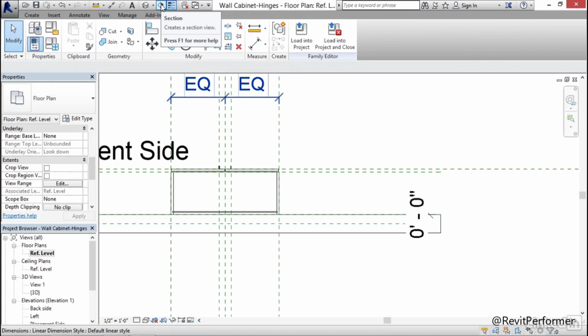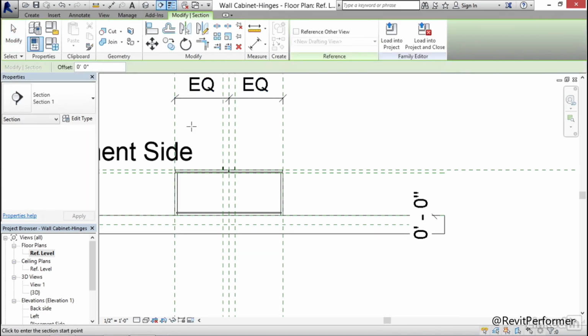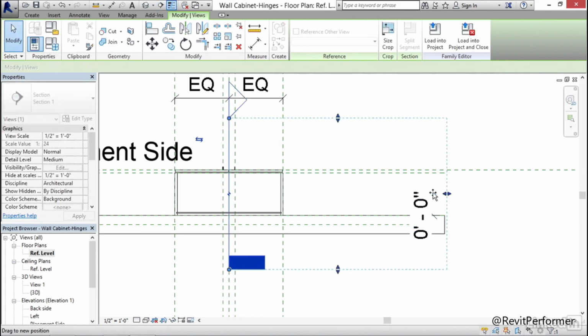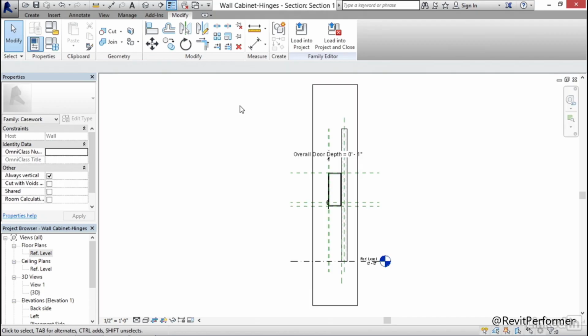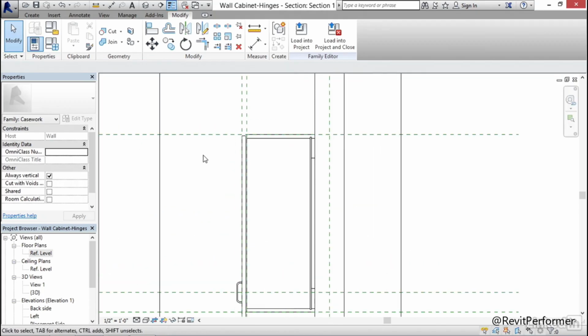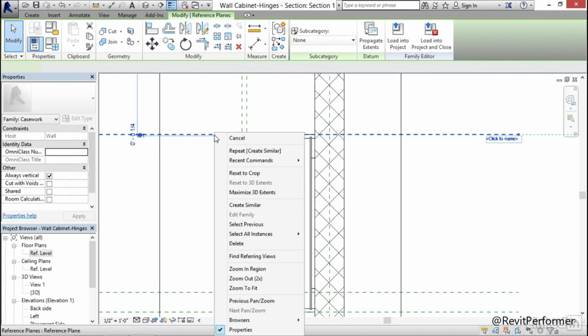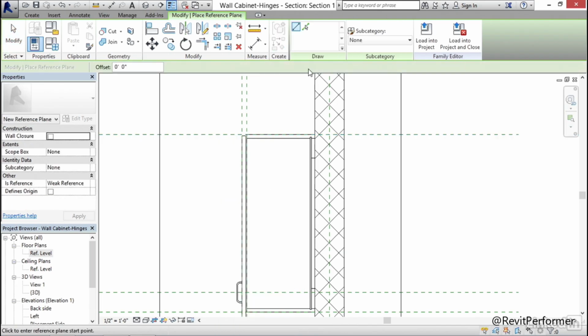Now, let's go ahead and click on our section button. Yes, you can put sections in families as well. So I'm going to pick a point here to here. I'm going to pull this back in a little bit, and I'm going to hit escape. I'm going to double click on my section, open it up, and zoom into here. Now I'm going to right click on that reference plane, and I'm going to create similar.